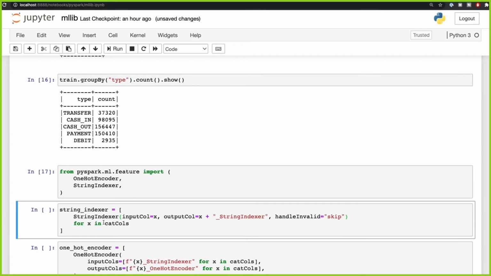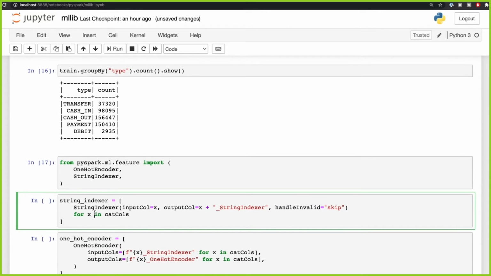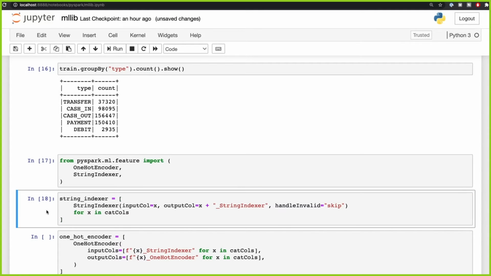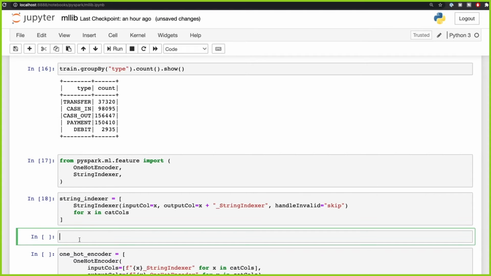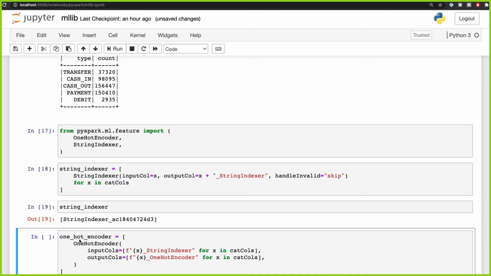So what we're going to need to do is first import OneHotEncoder and StringIndexer from ML feature. And basically how we're going to use the StringIndexer, we're going to create a list comprehension for each column in the categorical columns. And if we check it now, let's run this. You can see that we have only one StringIndexer because we only have one categorical column.